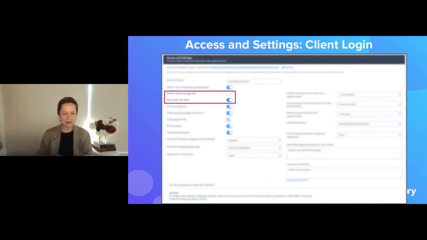with the client login. So here you can choose if you allow your clients to browse first before they need to log in and finalize the booking. And you can also allow or disable new clients from registering using those two buttons.